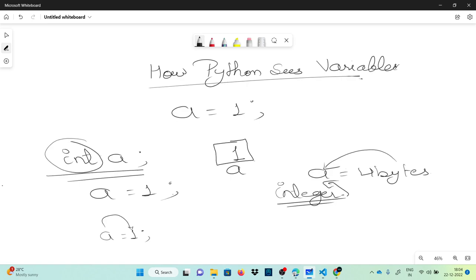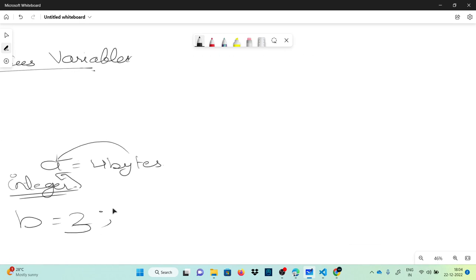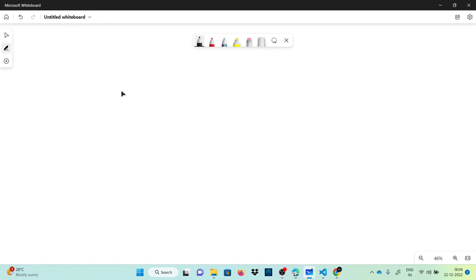So in this way, for every variable we create, there will be a new box. If you create another variable and assign a value to it, it will create another box with the variable name to store the value. If we change the value of the variable, then the box will update with the new value. Suppose you want to change b equals 3, it will automatically change the value inside this box also. So in this model, a variable is considered to be a box, or you can say a container.